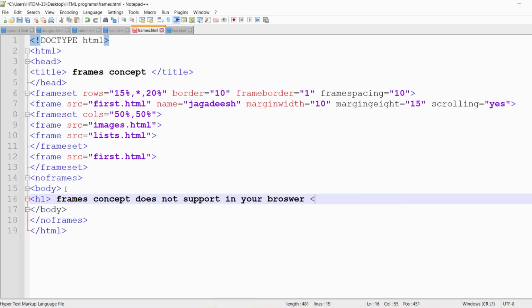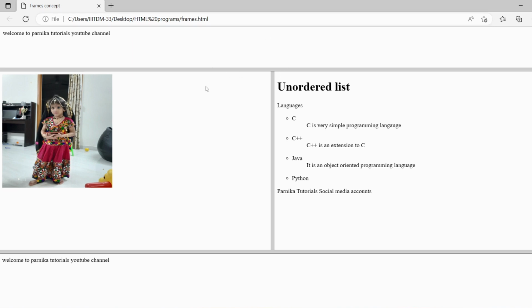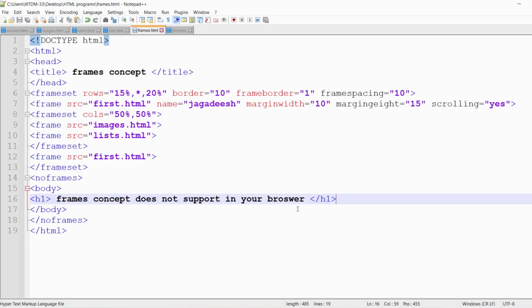Let me close the h1 tag. This is a heading tag, I think you already know it. Let me save it. Let me go to the Microsoft Edge browser and refresh it. As Microsoft Edge supports the frames concept, this information is not displayed, right? But if you run this program in a browser which does not support the frames concept, then in place of displaying the frames, it will display the information, Frames concept does not support in your browser, so that the programmer will understand that the browser does not support the frames concept.